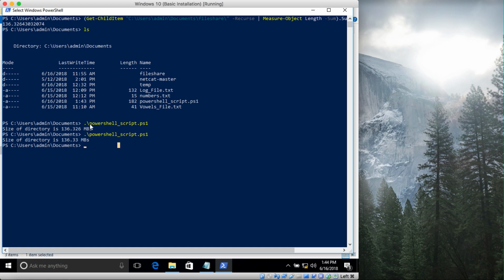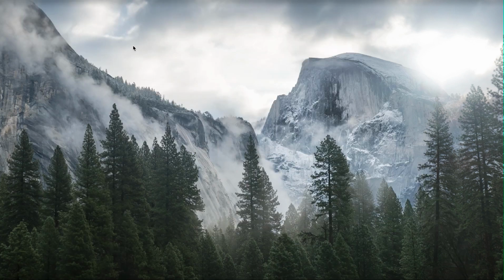So this is an easy way of identifying the size of a particular directory in your environment, so that you can identify whether it's getting bigger and you need to create more space for your files, or you need to delete some older files. This is how you can do it simply with a simple script instead of checking it manually. So this is it for this tutorial, guys.